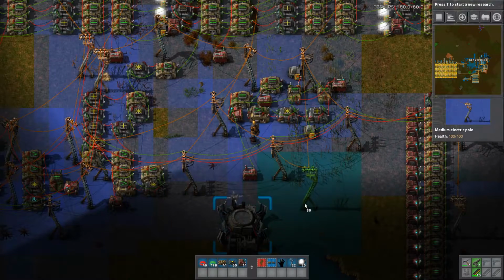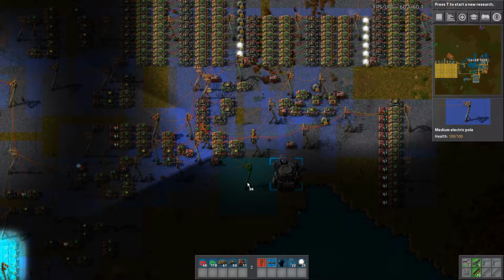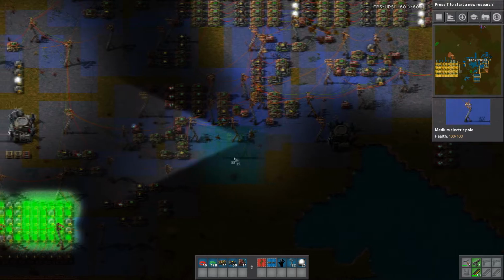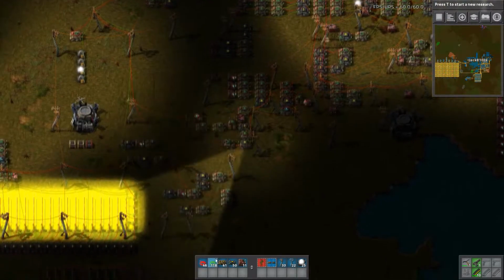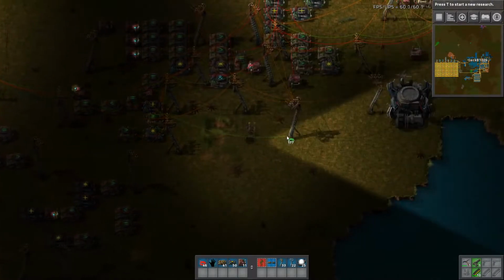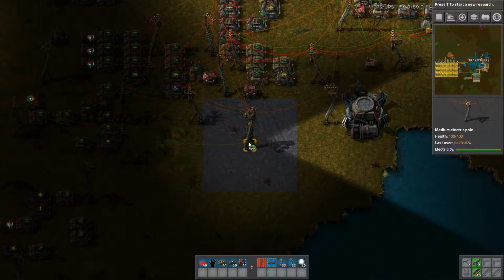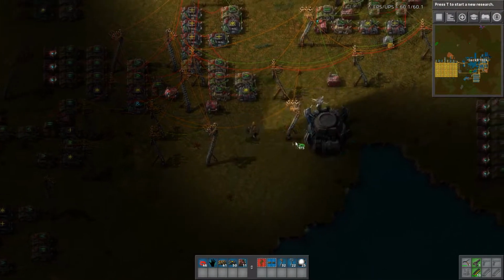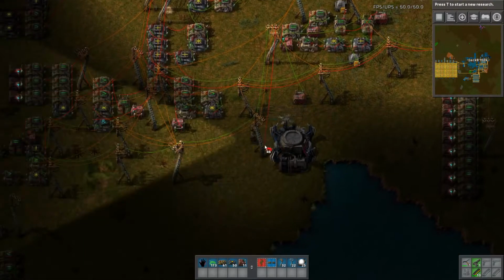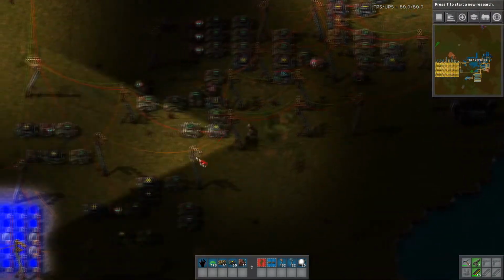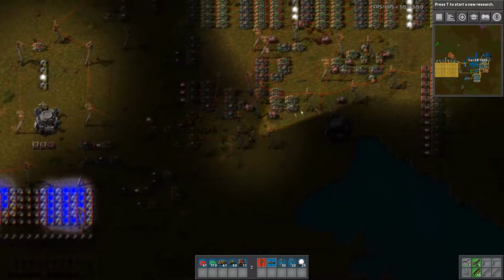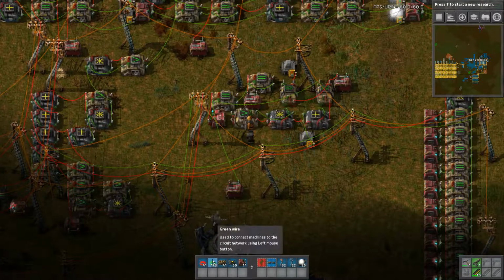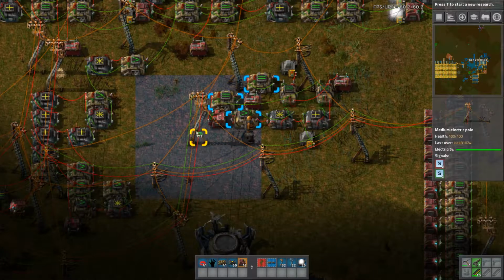So I'll just put down a pole there, connect it to that pole. We want to connect it over to this one over here. Is that, oh, just too far. Connect the red line as well. It might have made sense to use a large electric pole for that, but that's okay. So get rid of you.